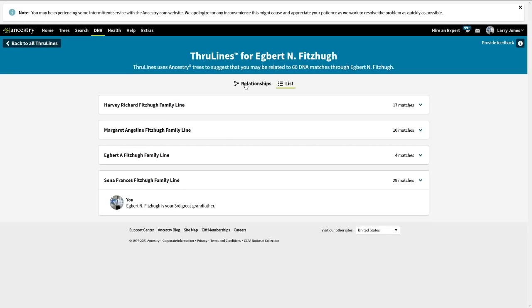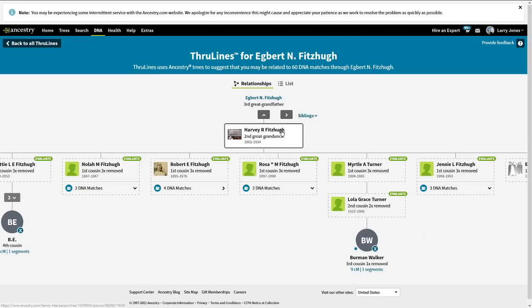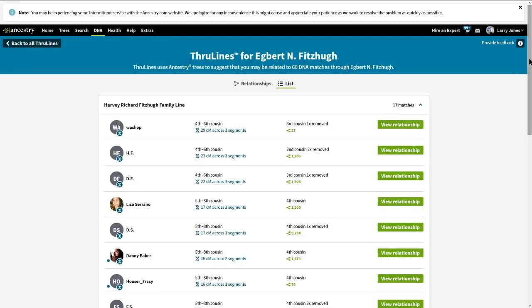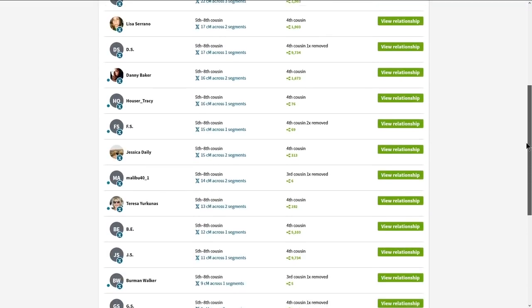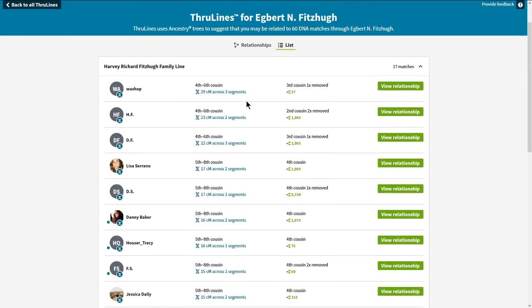All right, so now remember when we flipped over here to our Harvey and we bounced around all these people? Well, if I come up here to the list view and here's Harvey, there's 17 matches that were under Harvey. And here they all are in one nice, neat little list, organized from the highest centimorgan on down.